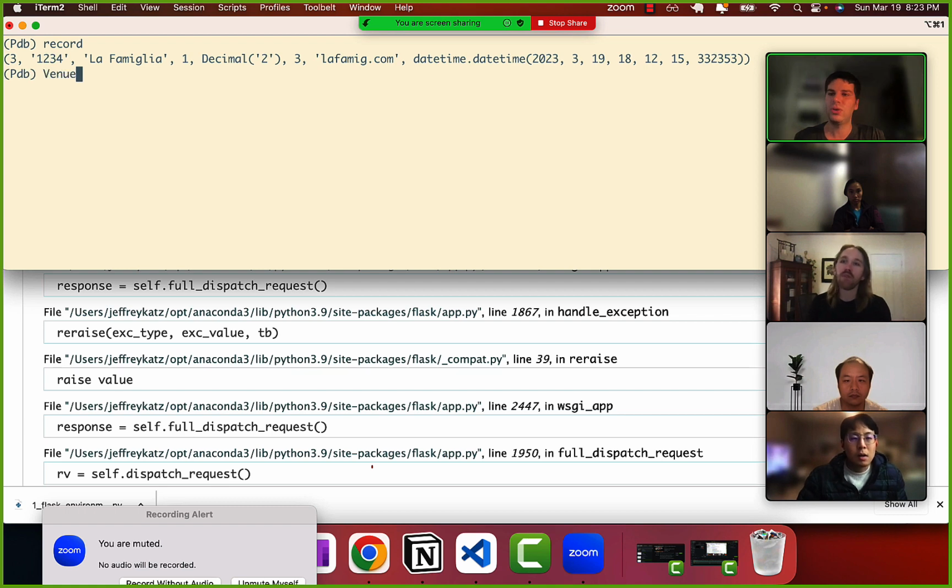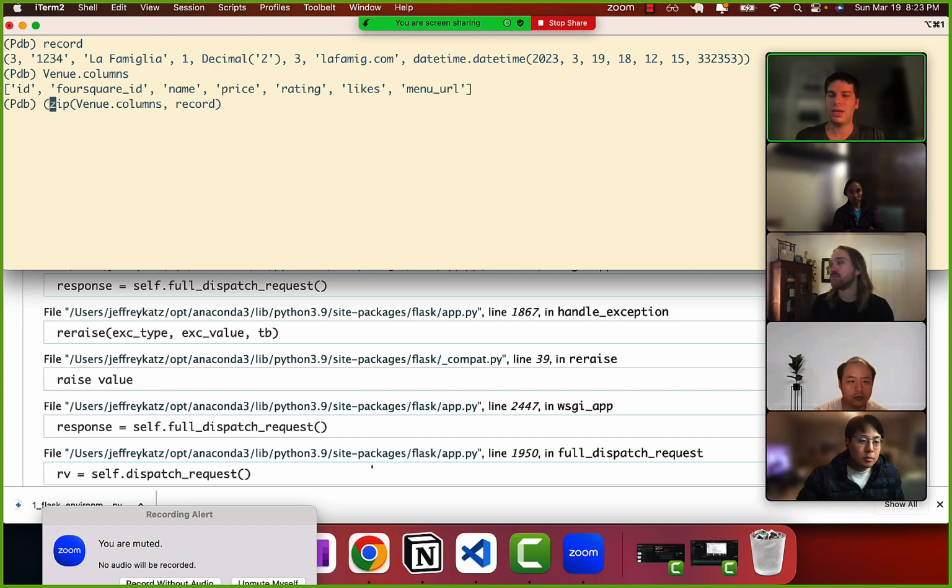We can do venue.columns, and that gives me the list of columns. And then I can take this data and zip it together, right? Zip together the keys, which is venue.columns, with the values, which is the record, and then turn that into a dictionary, and then call that my attributes.